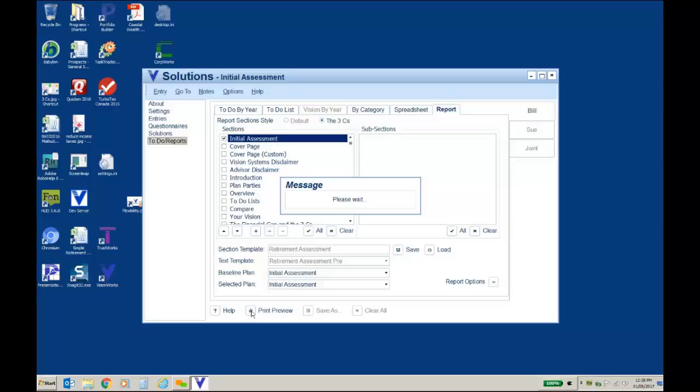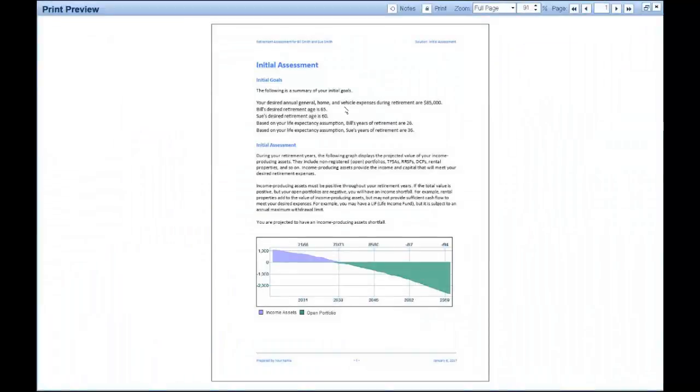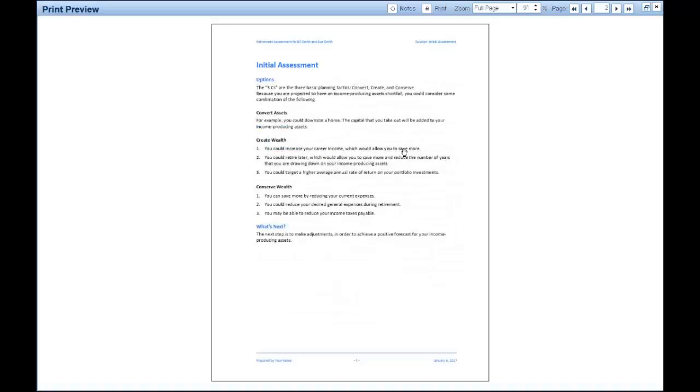So we'll just have a quick look at that just as a reminder. So it's got some text, as far as desired retirement ages and income and a forecast for their income assets. And again, to remind you, all this text can be edited by you. And then because this is pre-retirement and there's a shortfall, it offers some suggestions. So talks about converting assets or downsizing our home. The idea is to give them some options to think about.